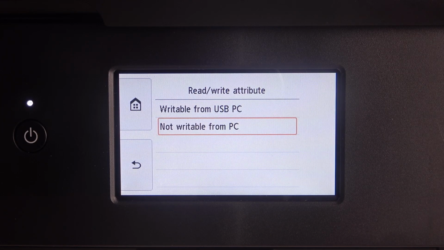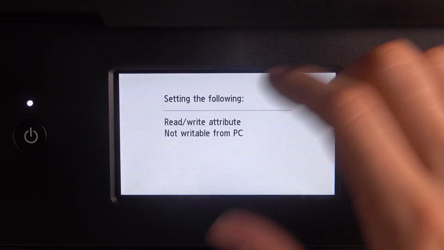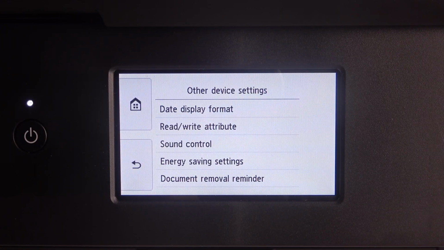So you can use it to apply appropriate permissions based on how you want to use connected storage, for example, readable from USB.